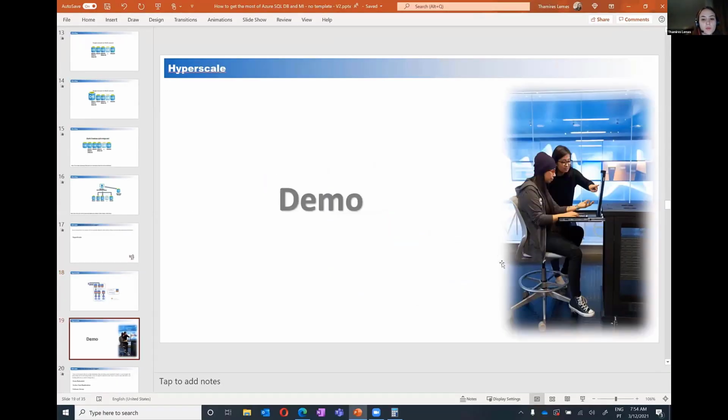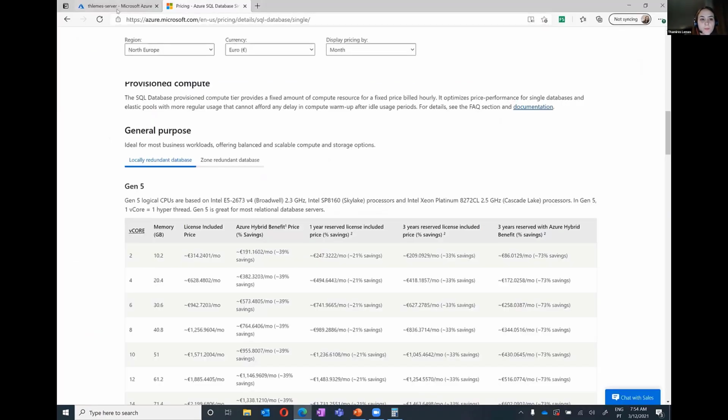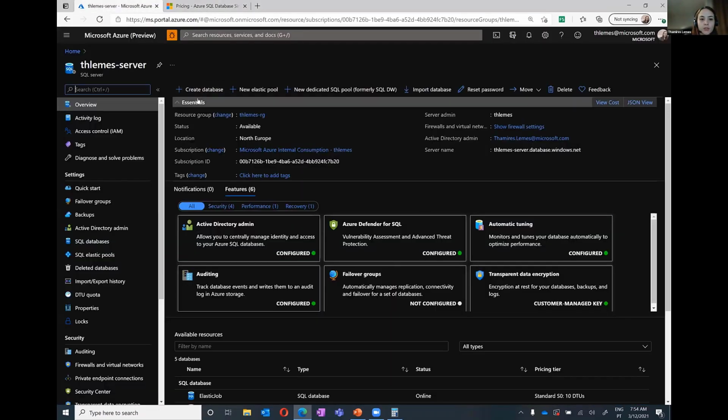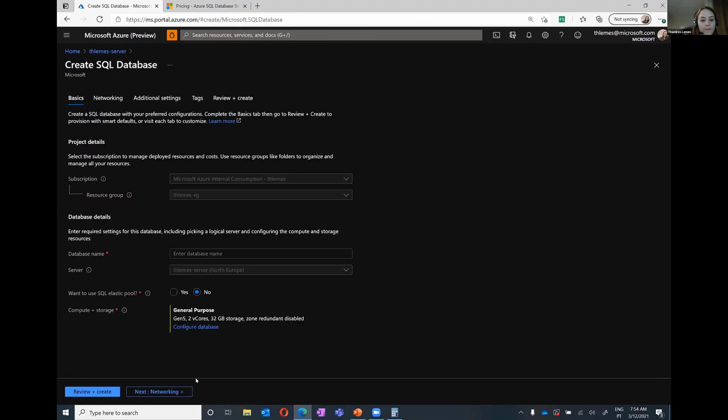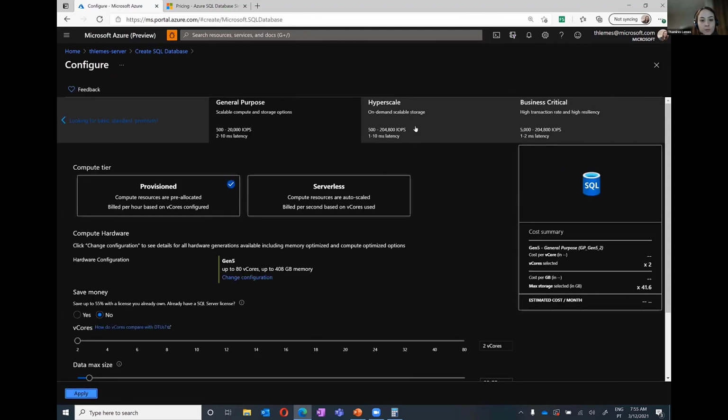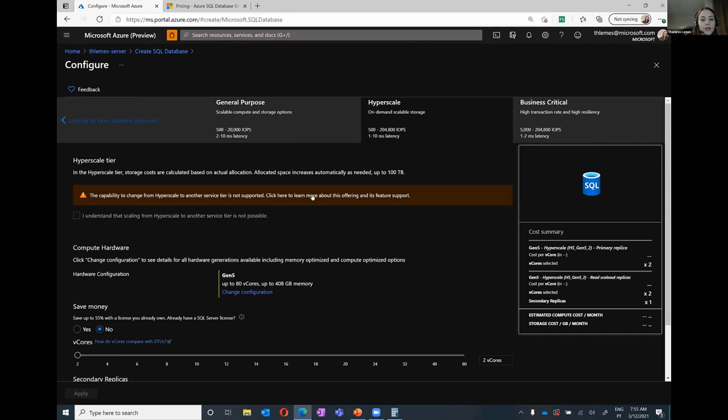Okay, so now I'm going to show you how to create a Hyperscale database, meaning what are the options we have when configuring it. So if you go to the server and create database, and you change the compute and storage, you can select Hyperscale. There is a warning here that says that you cannot move from Hyperscale to another service tier. If you need to change the service tier, you have to use a bacpac file. So you have to mark that you understand that.